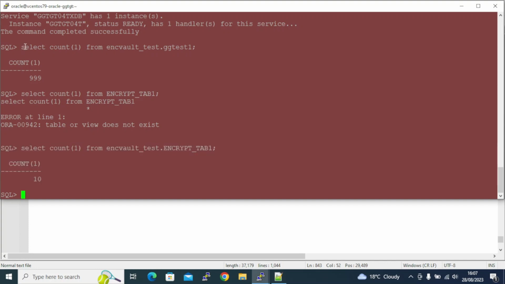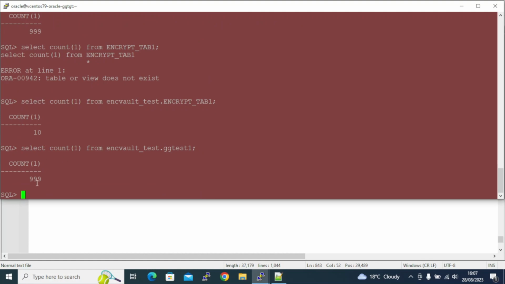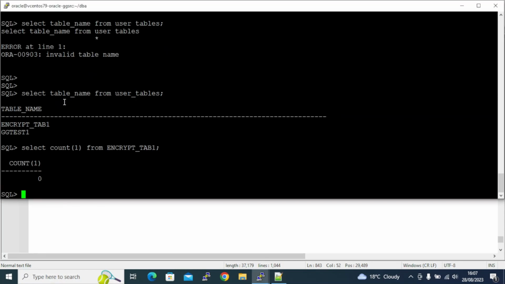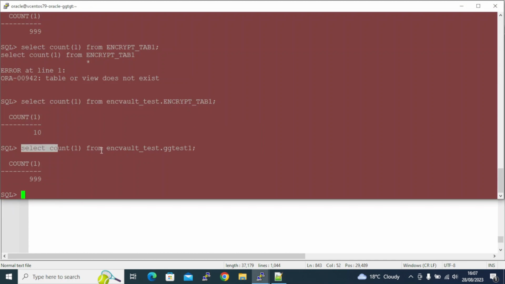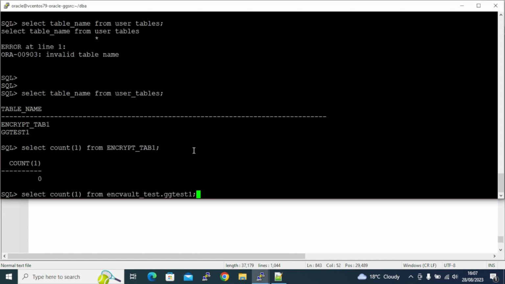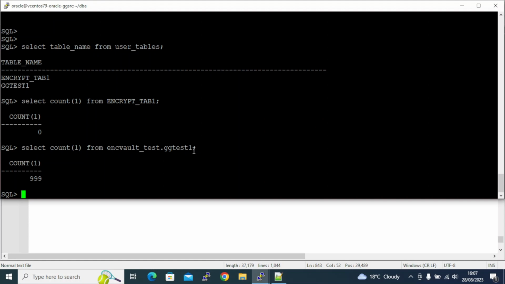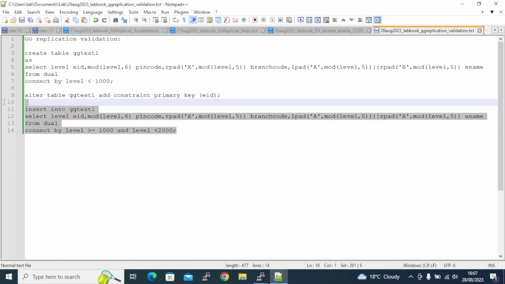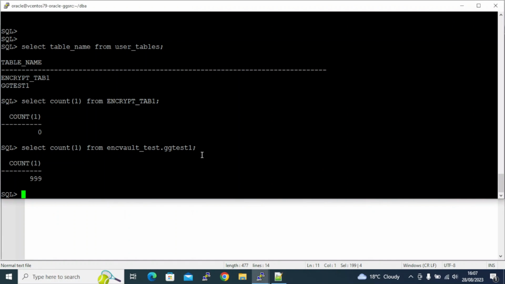If you look, I have another table I created with the primary key. It has 1000 records in the target, and let's take a look at how many records it has in the source. It also has close to 1000 records. Let me try loading some data. Alright, I'm going to try loading some data in the source, and then I'll show you if it replicates fine in the target.